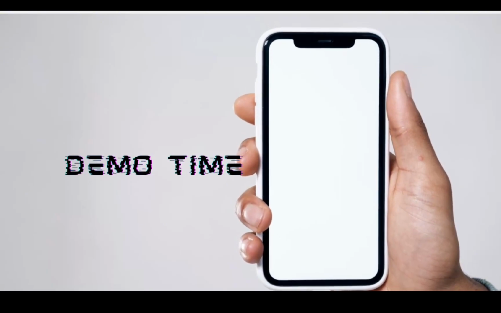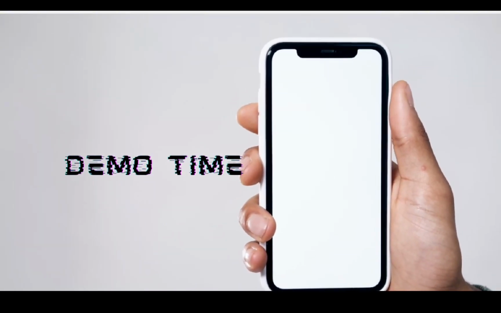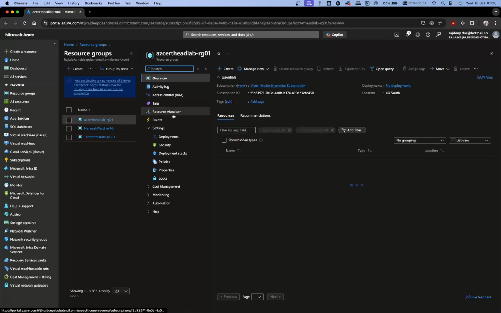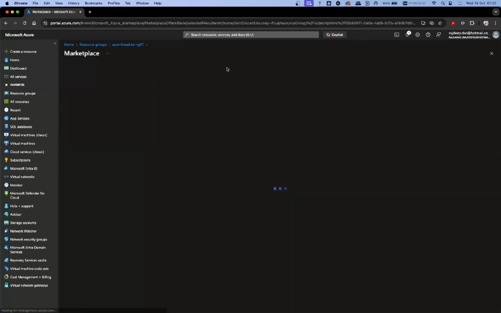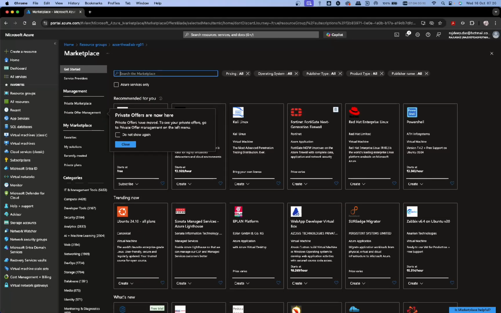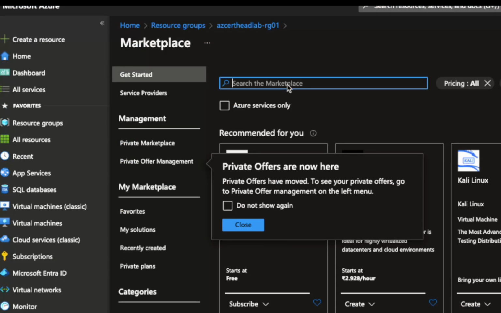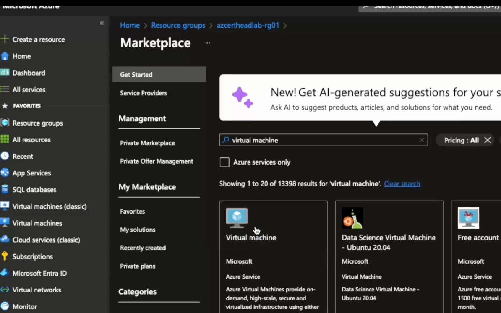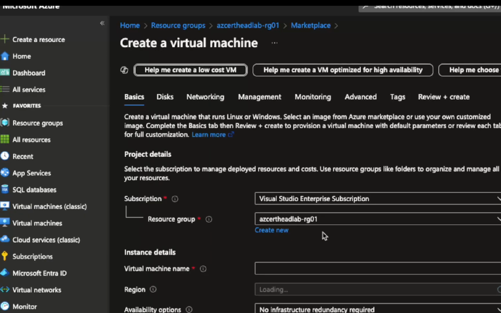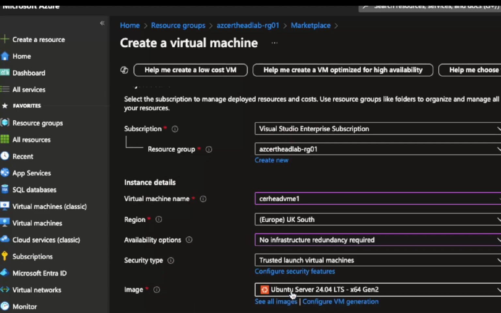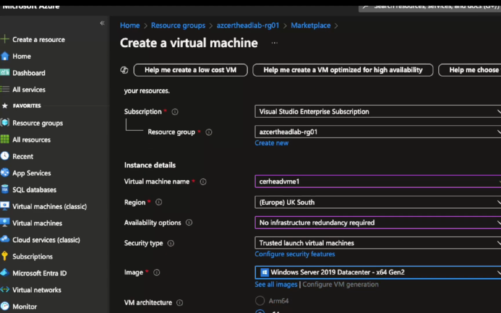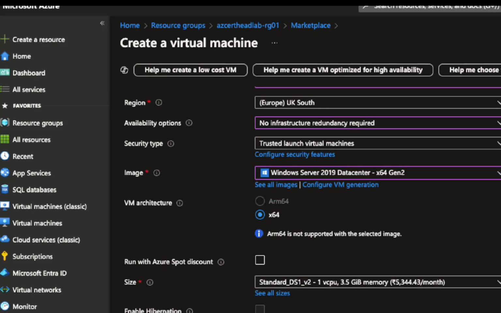Let's head over to our portal and create a VM and disk and check all the caching options. This is the resource group. Pretty good. Now I'll go ahead and create a virtual machine here. Let's select virtual machine. I'll give it a name. All the default options. I don't need a redundancy. Let us select Windows and give it a username and password.